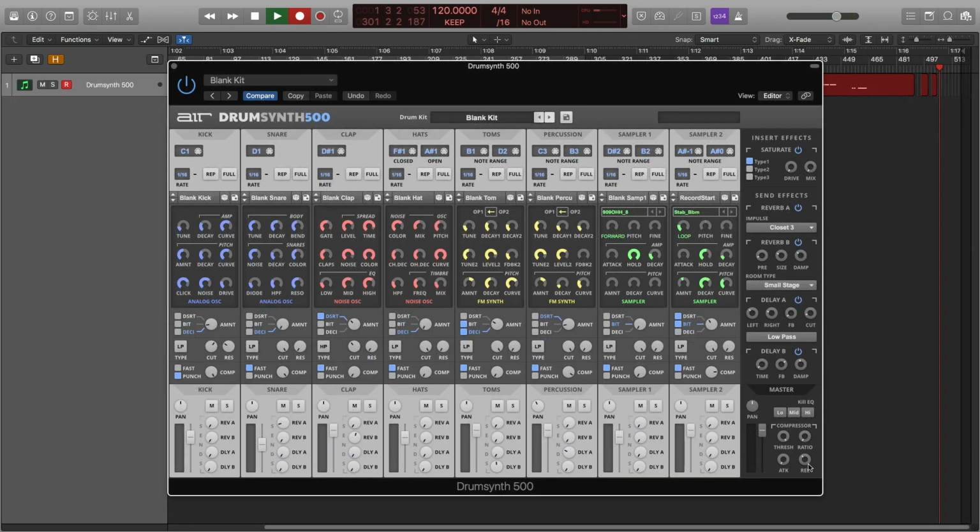In the next video, we'll be checking out the synthesis parameters in the individual synth engines.